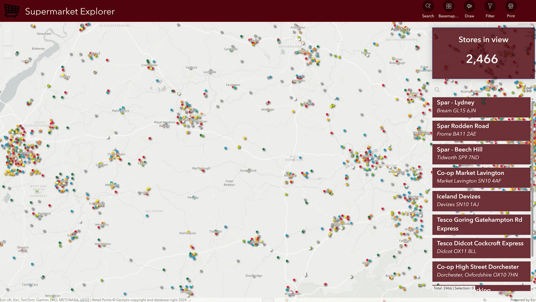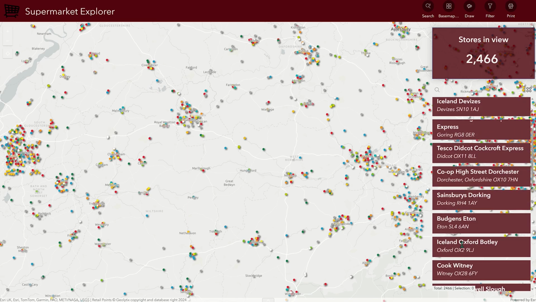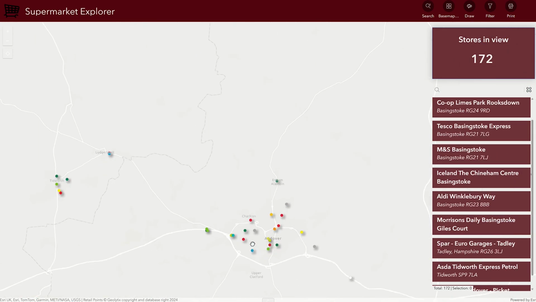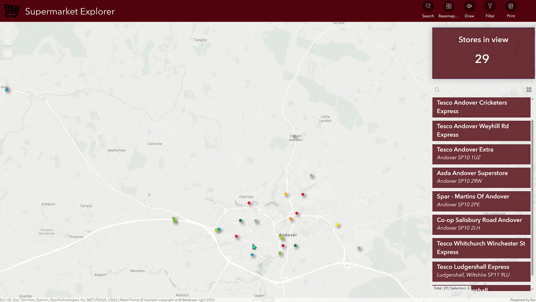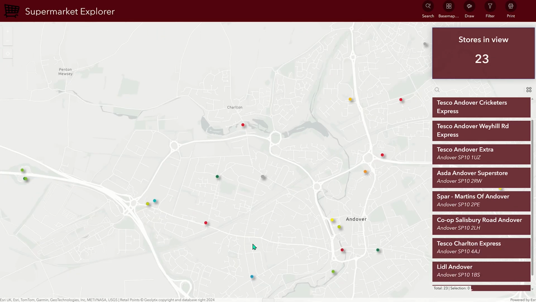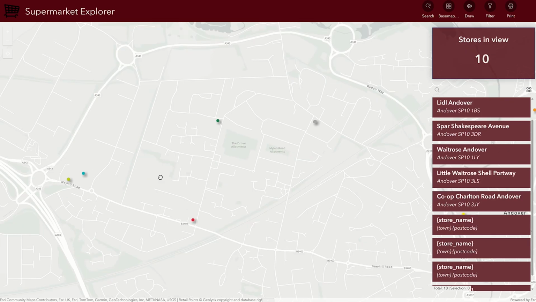So here we have our configured list on the right hand side. We've got a list of supermarkets detailing the store name, the location, and its postcode. But let's start zooming into an area of interest here, zooming in on Andover. And you'll see as I start to zoom in, that list is automatically updating with only the details of the supermarkets that are within my map extent.